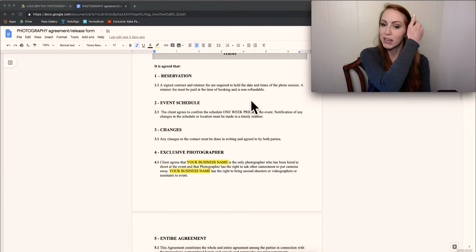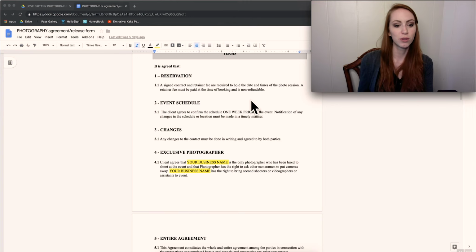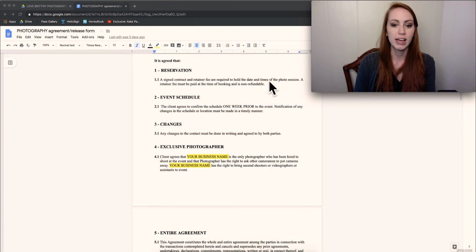The reason for this is because a lot of girls will contact you and they'll be like, oh yeah, I think I want you as my photographer, but really they're shopping around. So if you book out your calendar with a bunch of girls who haven't paid you money yet, you're not going to be able to book a real bride who really does want to book you for that day. So I always require a deposit or a retainer fee in order to book the day.